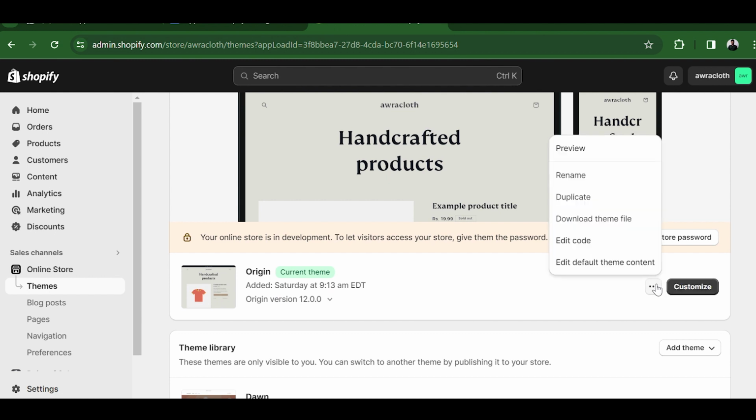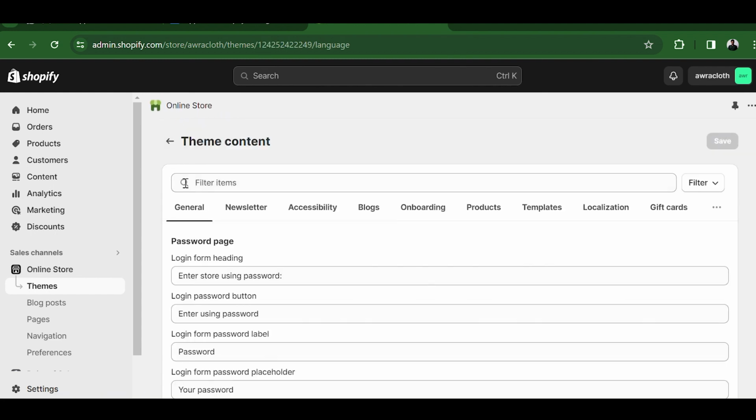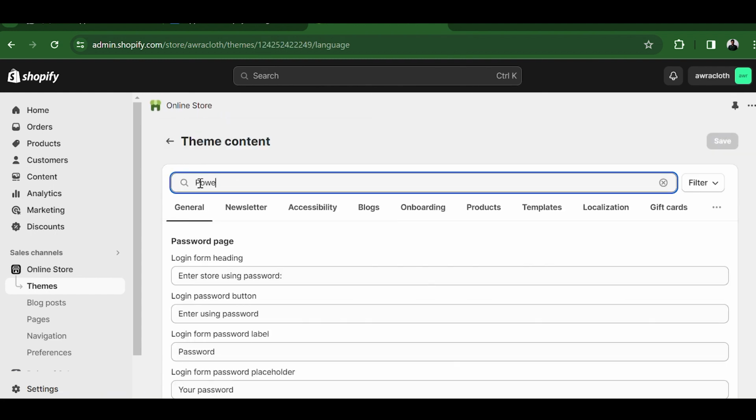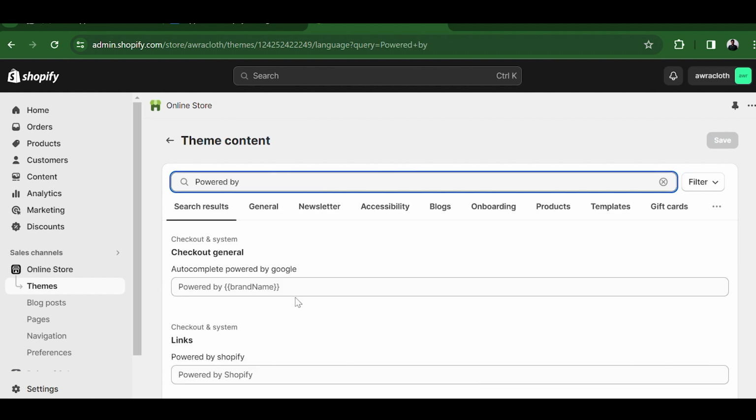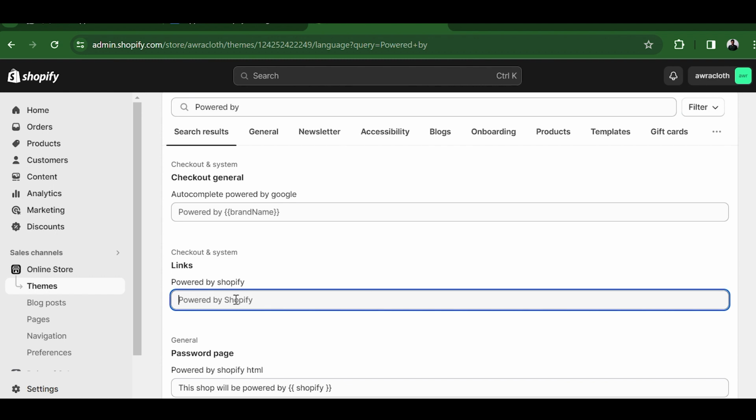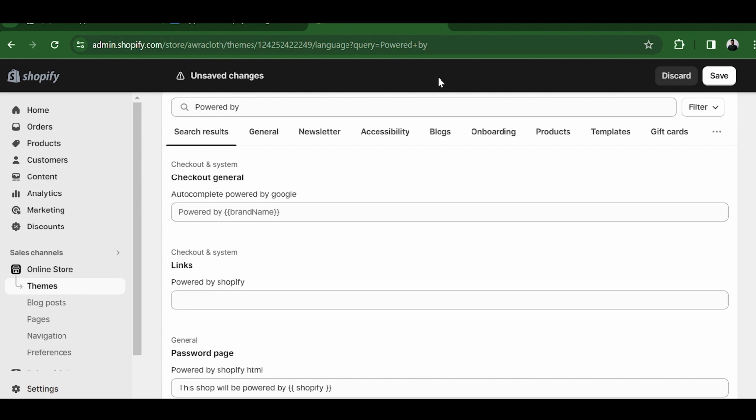Find where it says Edit Default Theme Content. Click on that. In the search box up here, just type "Powered." It's like a magic word that's gonna bring up what we need. See this line saying "Powered by Shopify." We are just gonna make it disappear by pressing the space button. Almost done. The most important part, hit that save button.